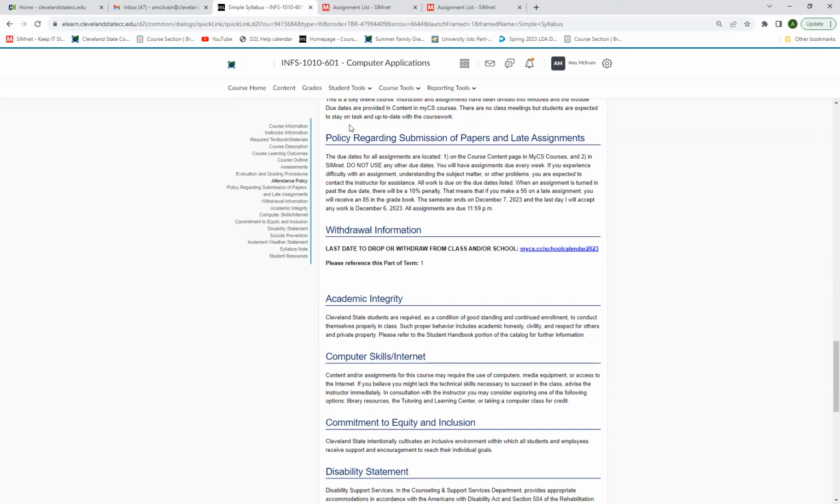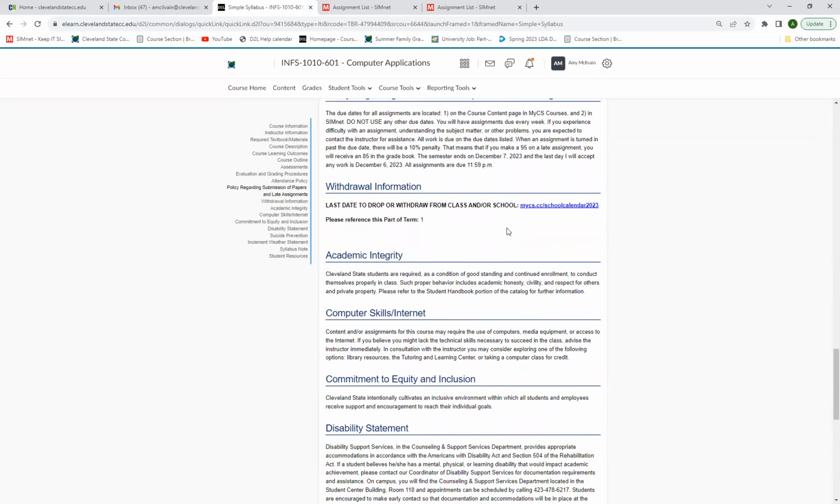And let's see, late assignments. I do accept late assignments. There will be a 10% penalty. And so if you scored a 95 on the SimNet assignment, you would get an 85 in your grade book. The semester ends December 7th, so all work is due September 6th. So nothing will be accepted after that. Everything is due again on Tuesdays at 11:59 p.m. to have it on time.